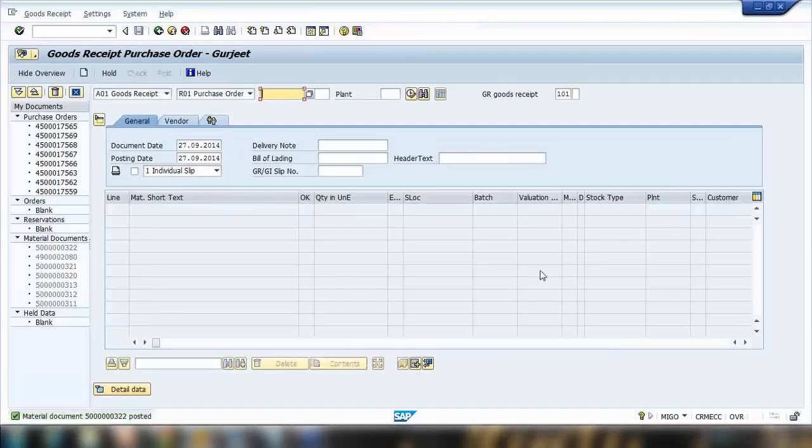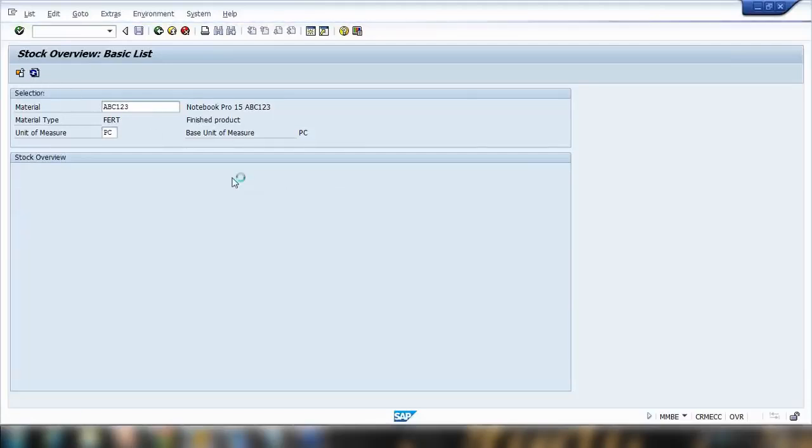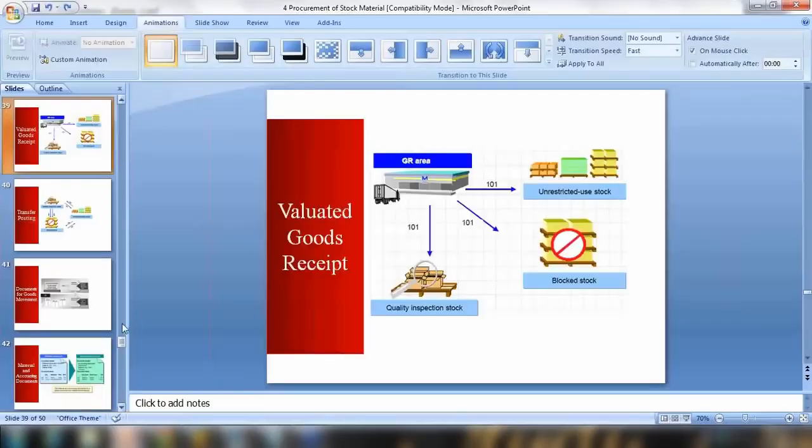Done. Okay, so we put the stock in the quality inspection. If I refresh this screen here, the old value was 1. If I click on this refresh button, you will see it will add 100 pieces here. See, it was 1 before, now it's 101. The 100 was just added because we brought new stock into the quality inspection. So that's how you can receive the goods in the quality inspection.